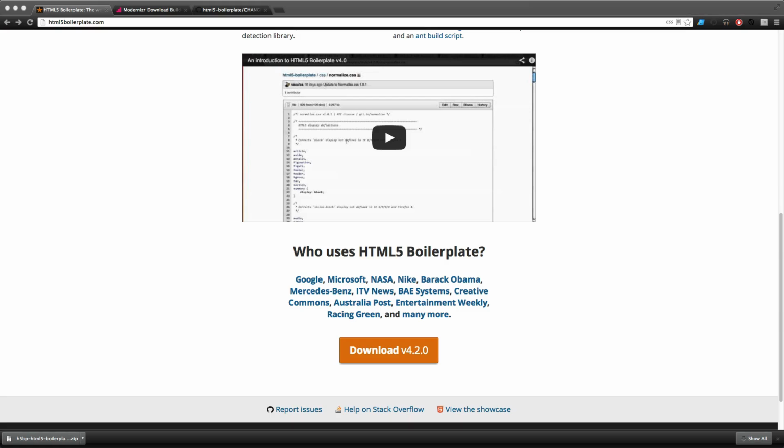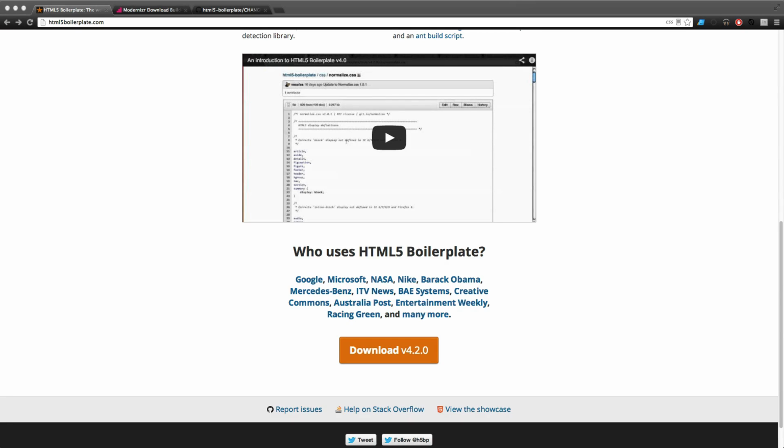Many of my projects actually start off with me just getting HTML5 Boilerplate in some way, whether that's getting it from a package manager or with some sort of project startup tool or something like that. It's always starting with HTML5 Boilerplate.